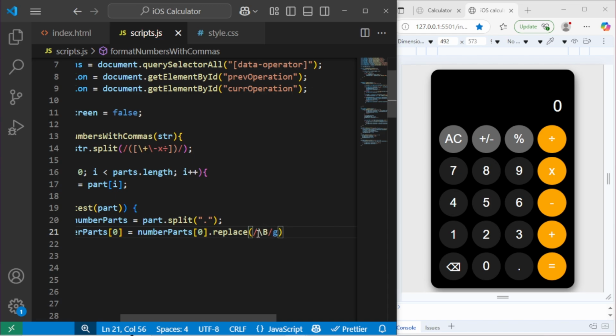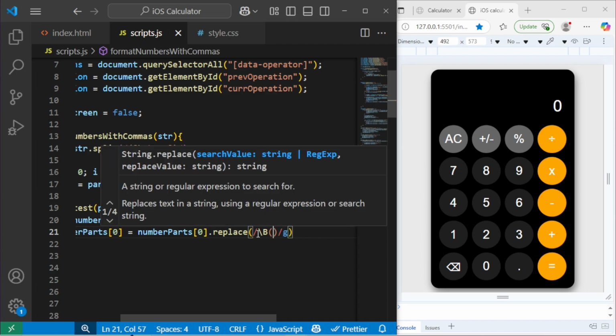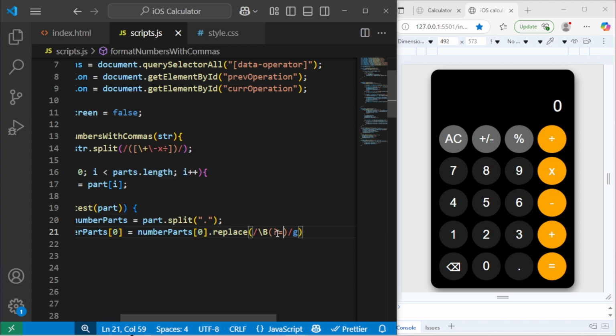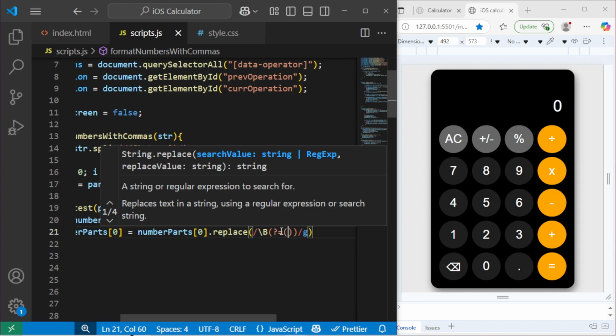What this means is find a match but not at the beginning or the end of our string. So this helps us check where our comma is supposed to be inserted, so that our comma is not inserted at the beginning or at the end of our numbers. Okay, then I'm going to have another bracket, and then we have this quantifier. So this is actually called a look ahead, to check if the next characters match.